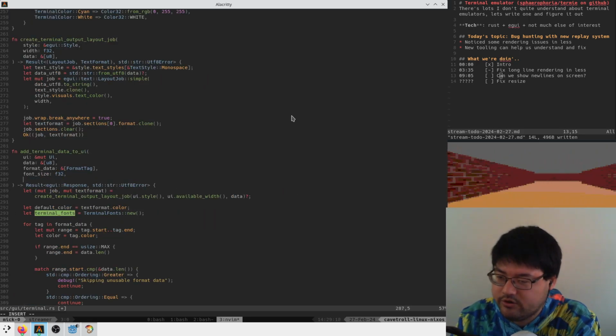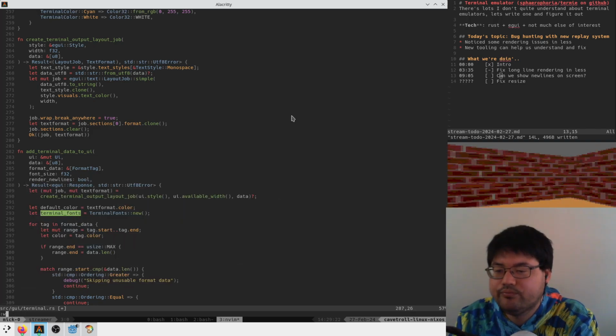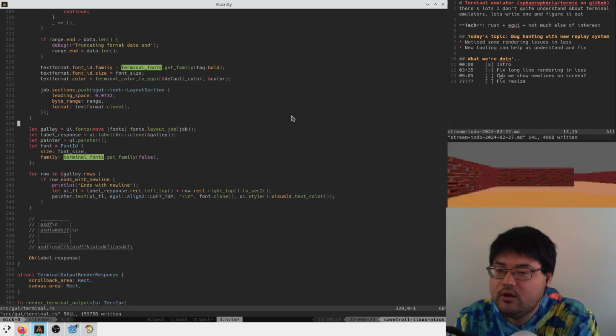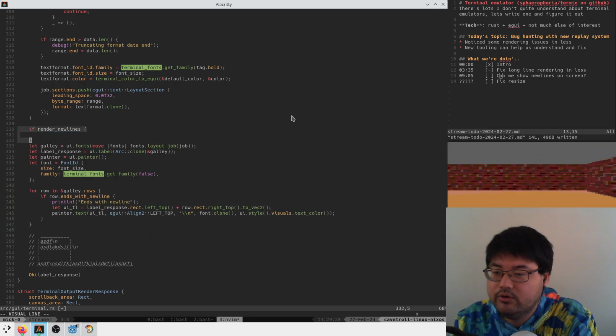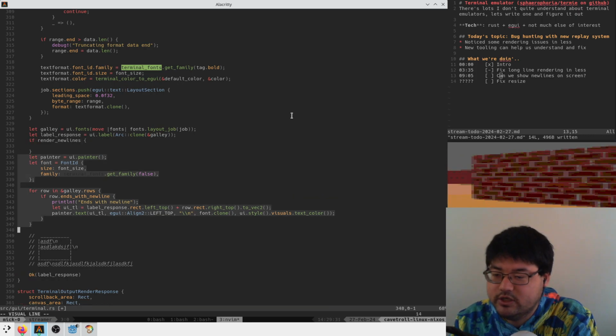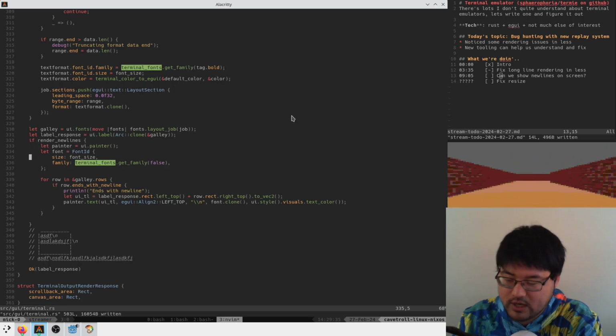And now probably all I want to do is hide this feature behind some flag. So I don't want it on all the time. So we'll say render new lines is a bool, and we'll say if render new lines, we do it like this. And we'll factor this out into a function later, but I'm too lazy to do that right now because we're actually trying to do something else.